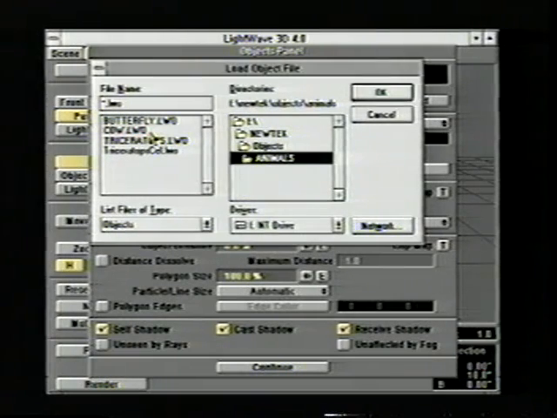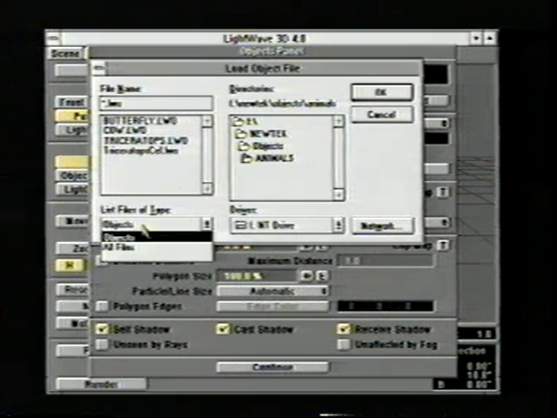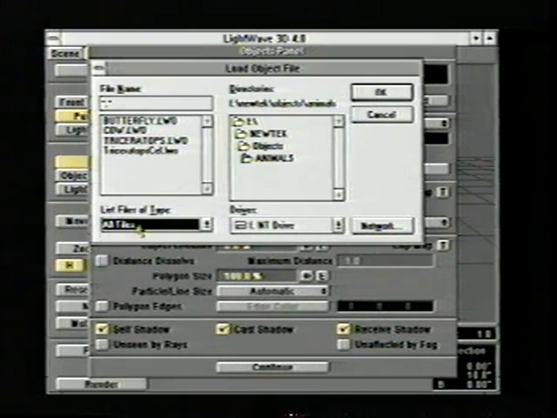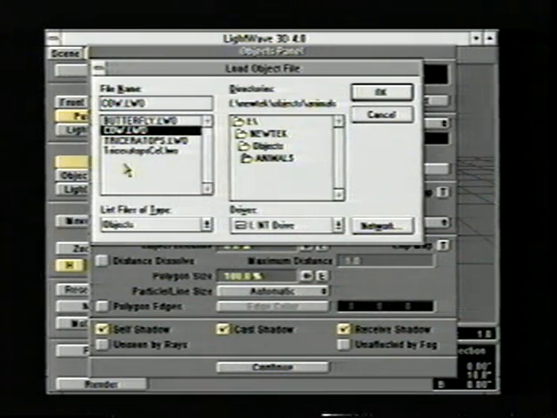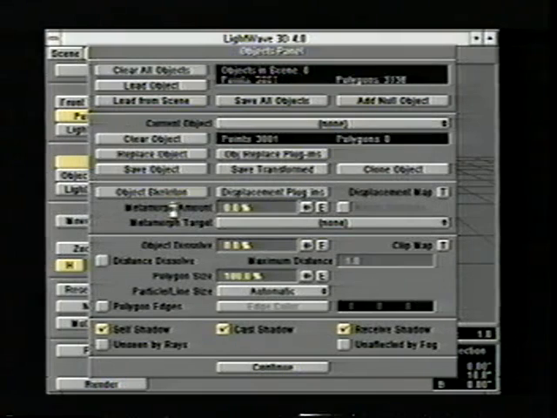By default, Lightwave looks for a .lwo extension, but you can change it down here by telling it to look at all files or just the object files. So let's select cow.lwo. I can either select it once and hit OK, or I can double click on it to select that file. You'll notice that it says that I have one object loaded. It tells me what that current object is.